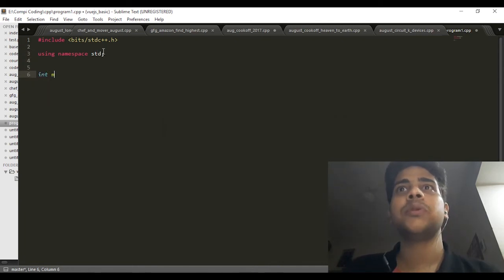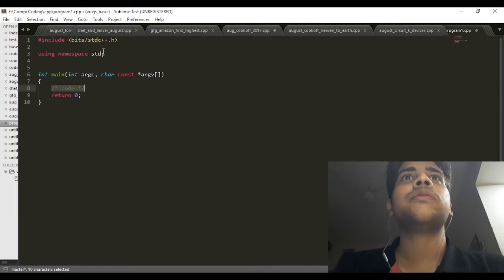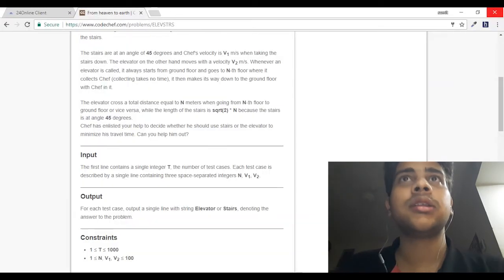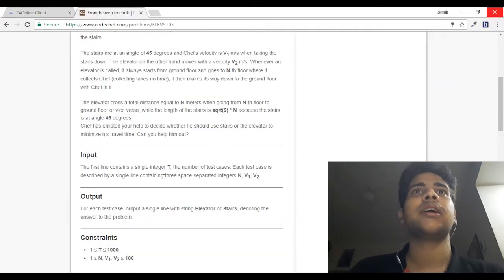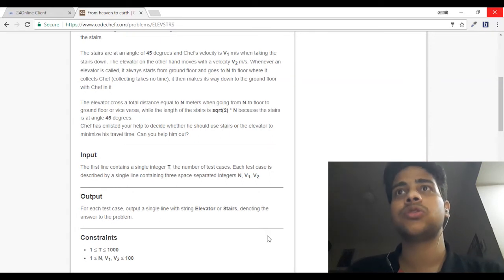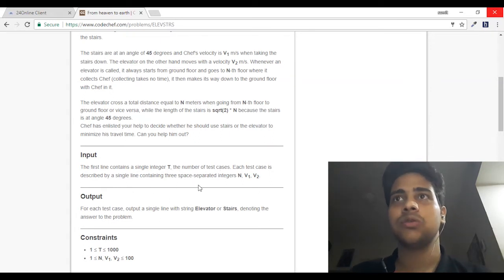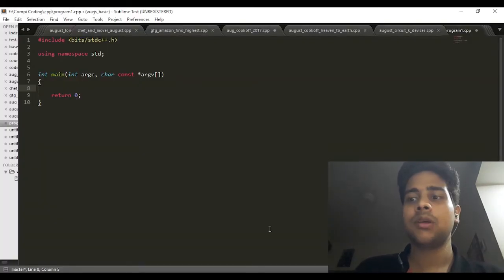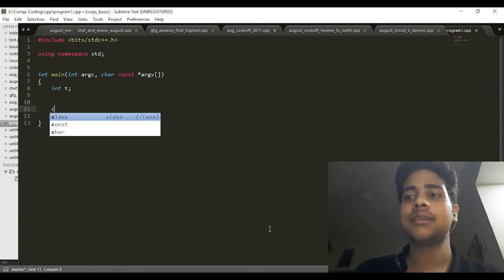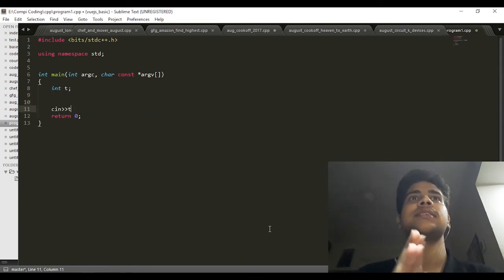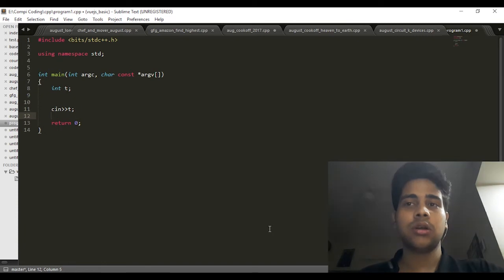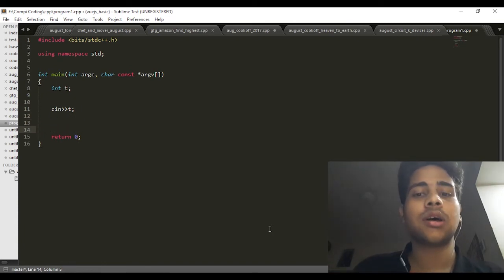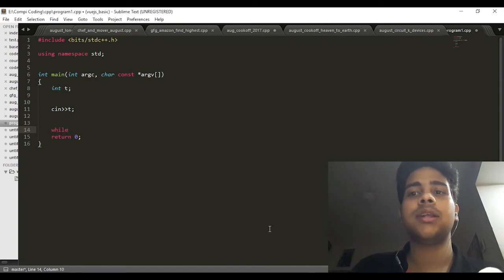So what information is given? Let's see. Input: the first line contains a single integer t, the number of test cases, and each test case is described by a single line containing 3 space separated integers. So every test case has n, v1 and v2. First of all, the number of test cases is an integer, first input, that is cin t. Now for every test case, if there are t test cases, we have to calculate for each test case. So let's use a loop here. I'll use a while loop, while t minus minus.